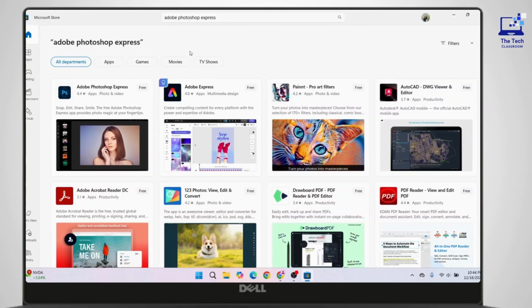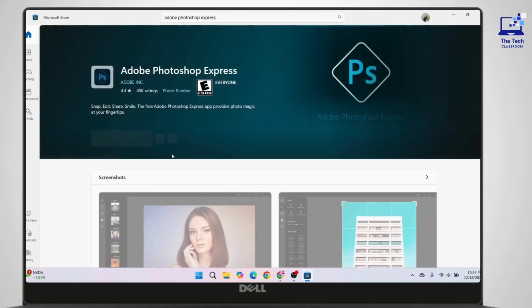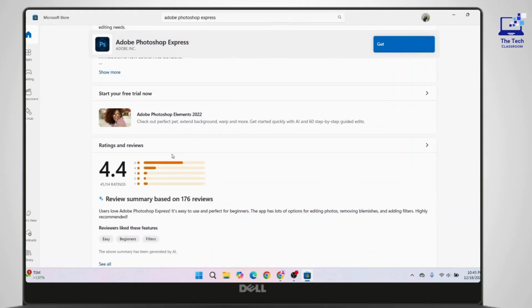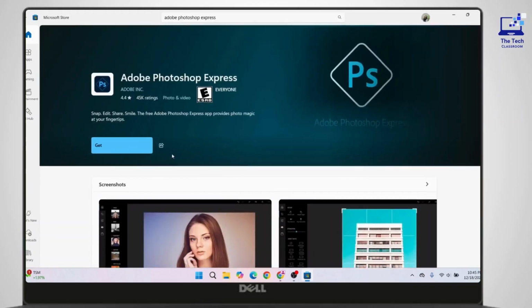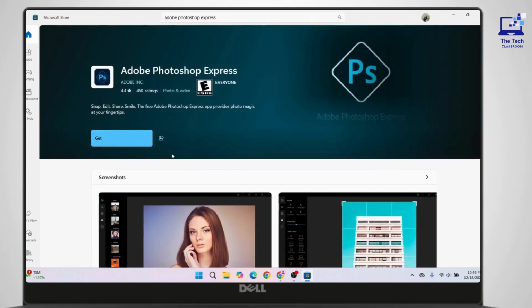Here the Adobe Photoshop Express is free to use, so in order to install it, you have to click on the application. Here you can scroll down more to view all the information regarding the application. You can also view the ratings and review. Once done, in order to download this Adobe Photoshop Express, click on Get.